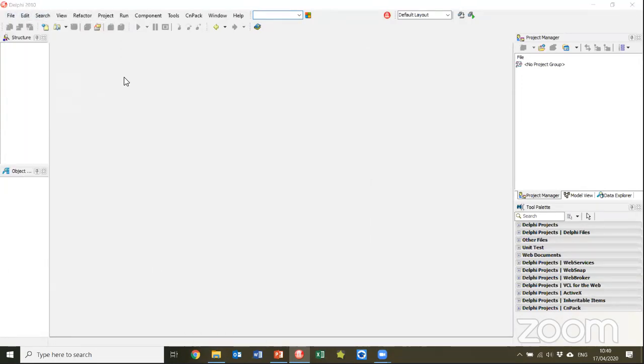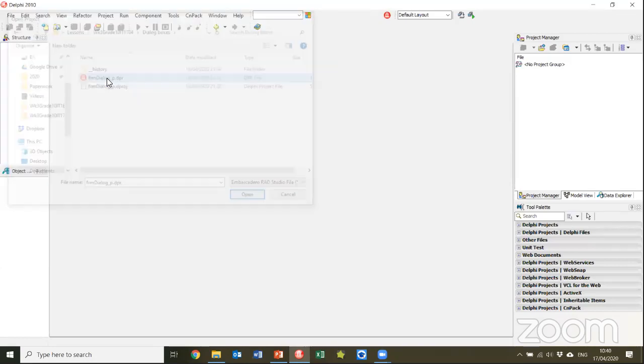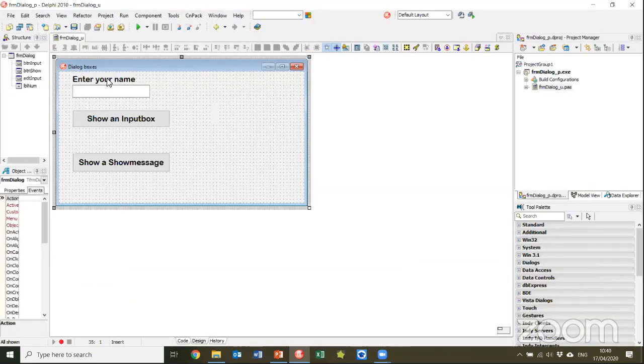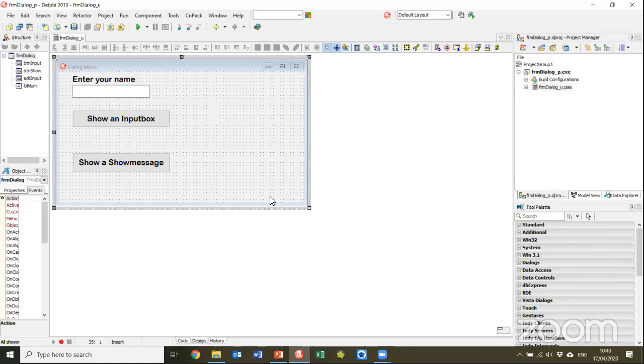Sorry, guys, I'm now making you wait. A show message is a different component that I haven't shown you up until now, but I want to just have this very simple program to show you what I'm talking about. Okay, so here's my program that asks the user to enter their name. It's very simple. I'm going to show you how it works. Okay, when Delphi operates.